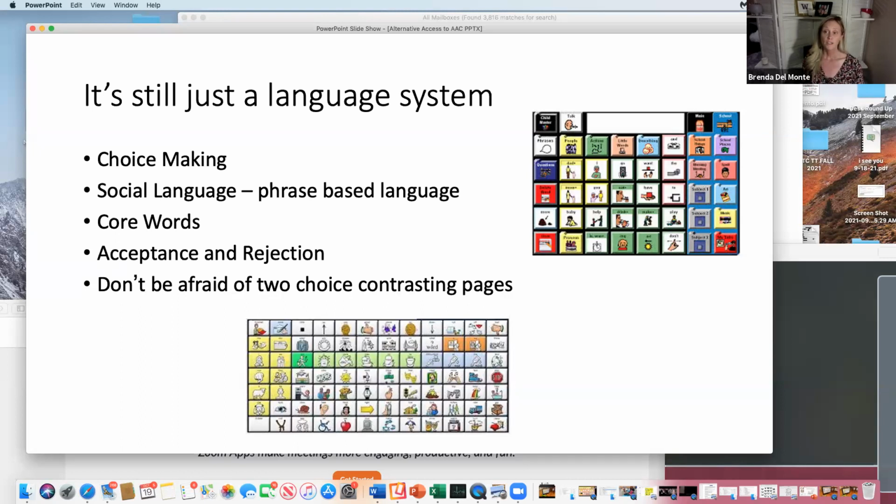So don't be afraid to start with 2 choices just to help them be accurate. You saw some of those 2 choice pages. It's still just language and we're still just progressing along. It's just a different access method. As soon as the technology gets really complicated, you will see team members feel afraid that they might break it or that they don't know how to do it.